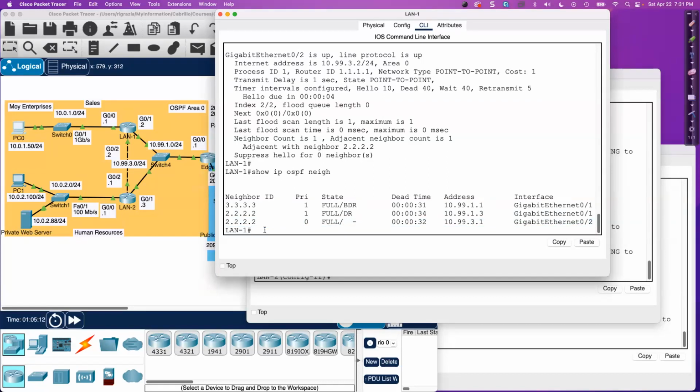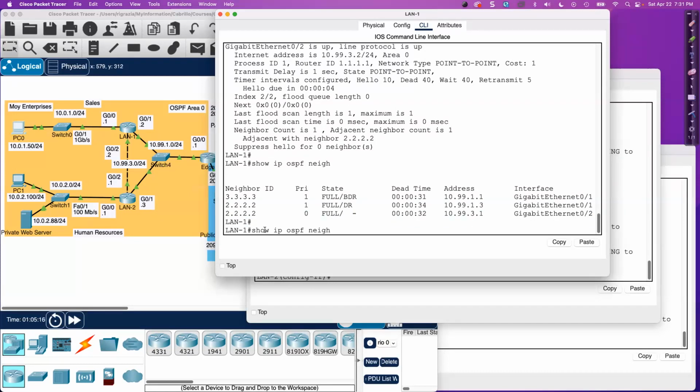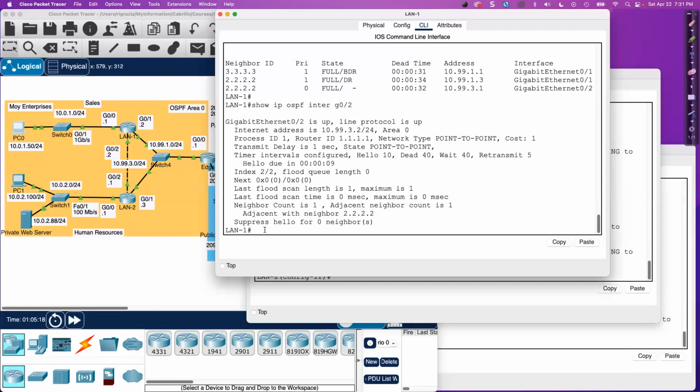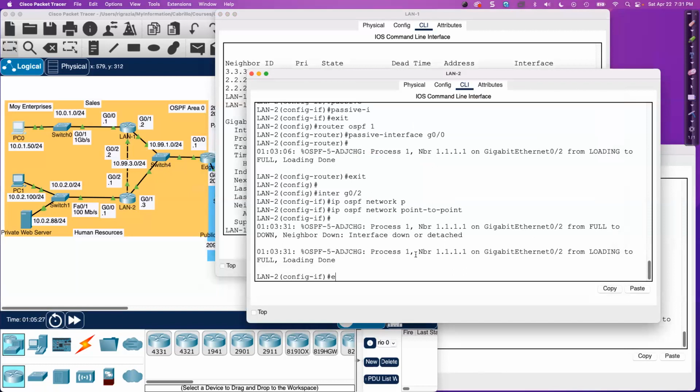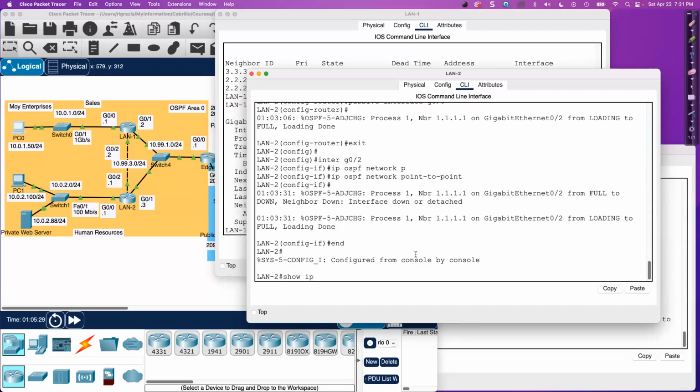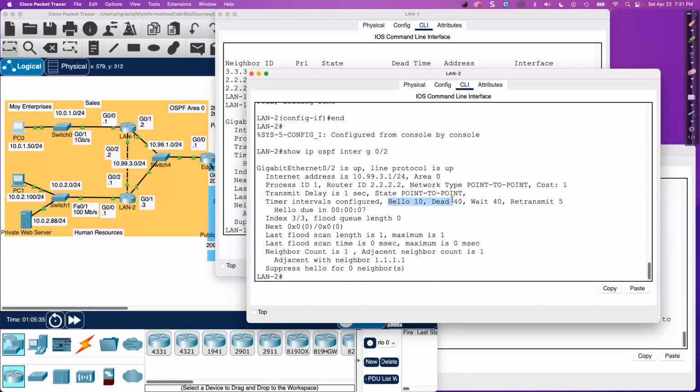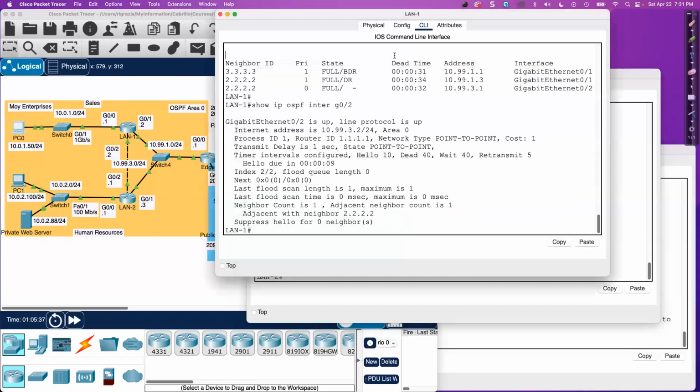But what happens? Let me do one other thing here. We're going to do show IP OSPF interface gigabit 0/2 again. We do have hello and dead intervals. This is LAN 1. I do LAN 2, by the way, and show IP OSPF interface gigabit 0/2. Yes, we have matching hello and dead intervals. We match on our gig 0/2 interfaces.